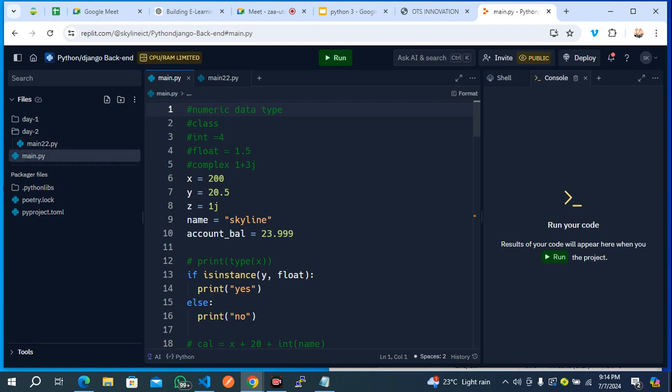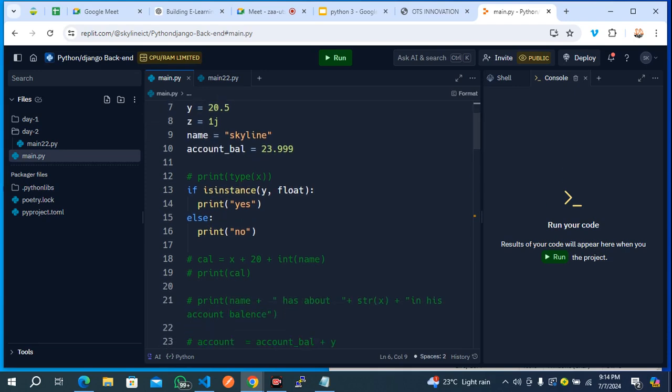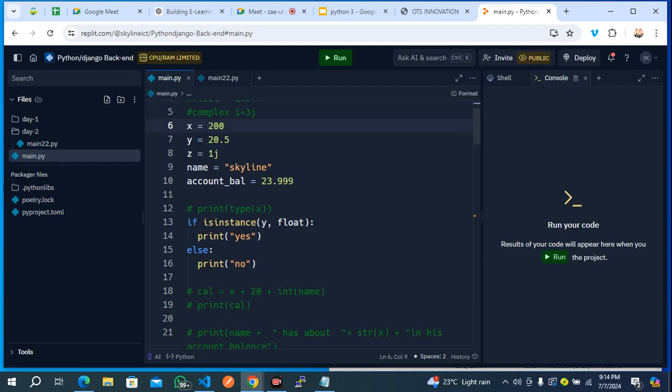So the last class, we learned about data types, numeric types, and their classes. Then we learned the numeric data types, which are the numbers: the floats, the integers, and the complex numbers. Then you also check isinstance. So isinstance is used to check if the instance of the class is either a float or an integer.